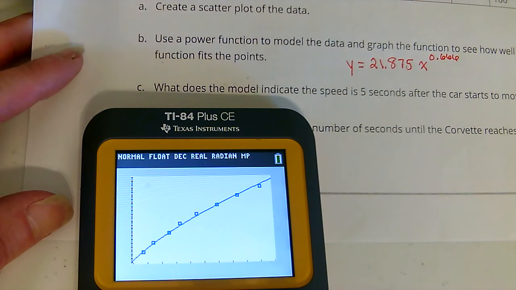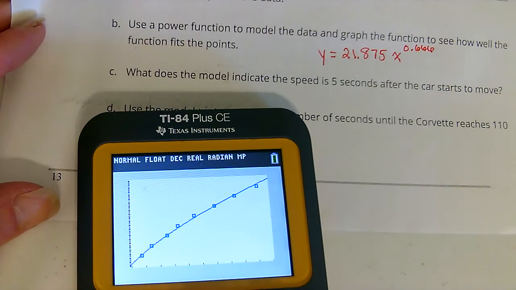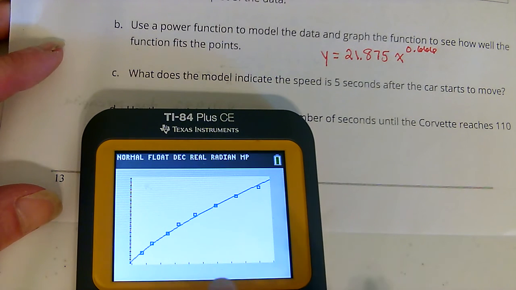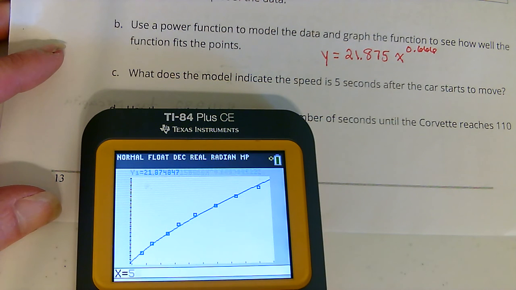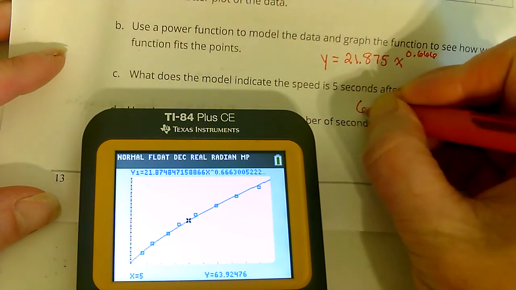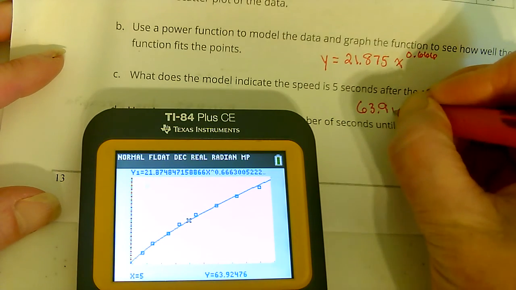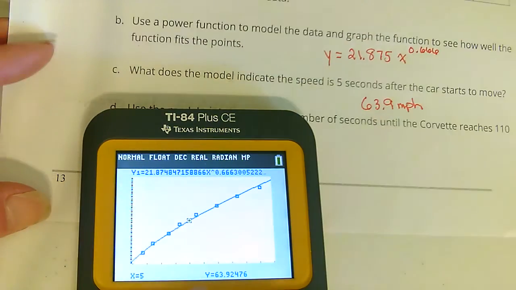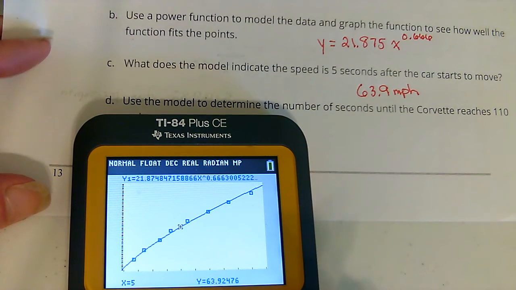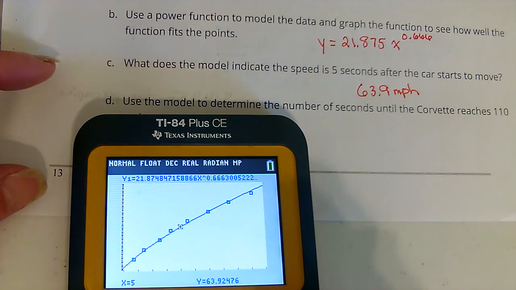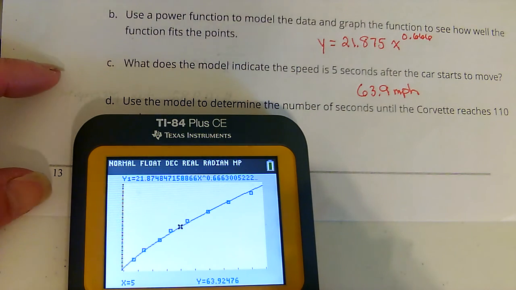What does the model indicate the speed is 5 seconds after the car starts to move? So I want to plug in 5. I can either hit Trace and then arrow down to get to the curve, and then press 5. It says it would be 63.9 miles per hour. Use the model to determine the number of seconds until the Corvette reaches 110.